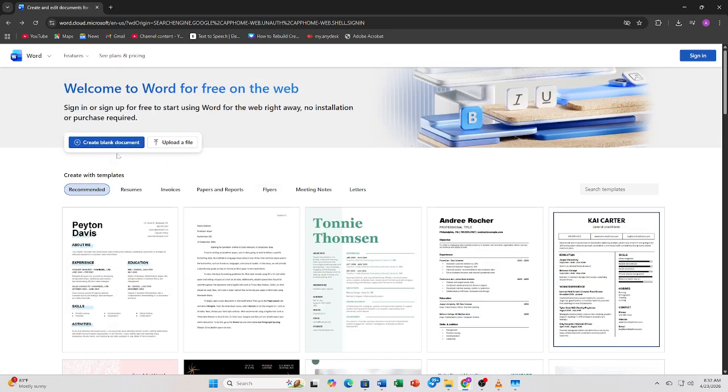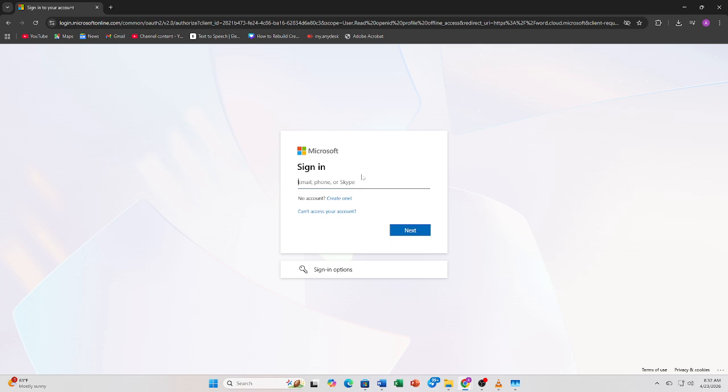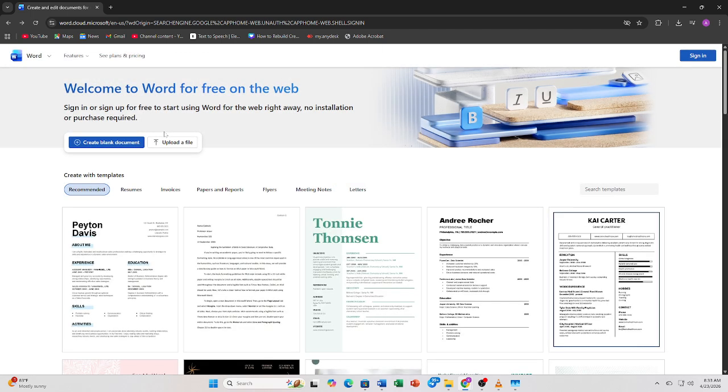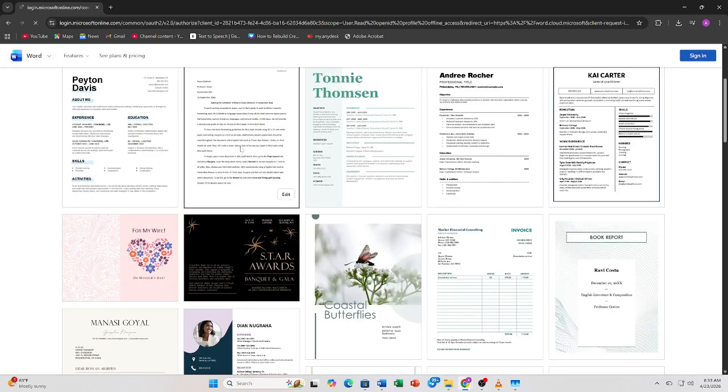Now click on New Blank Document. This automatically creates and saves your file inside OneDrive. After that, start typing your content. Everything you write is saved automatically in real time, so you don't need to press save.